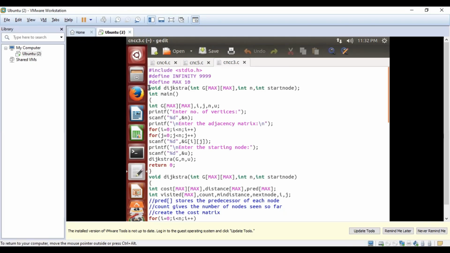We are going to define the Dijkstra's algorithm function of type void, where we will initialize a two-dimensional array matrix called G with attributes MAX and MAX. We need a node n and a variable for the start node. We're going to include the int main function. Again, we are initializing the G matrix here with type int and certain required variables, namely i, j, n, and u.